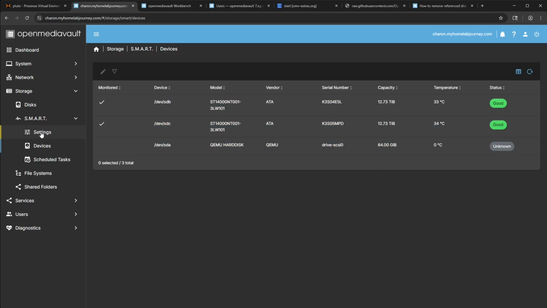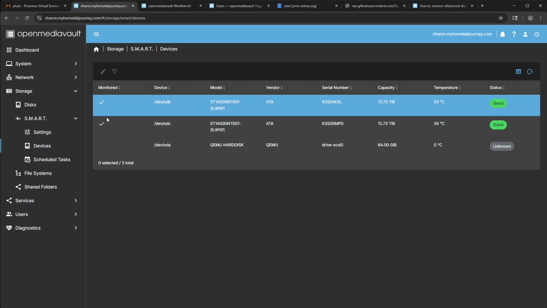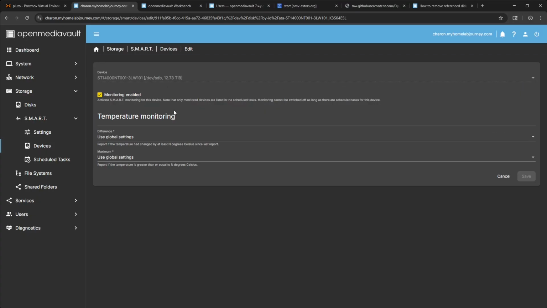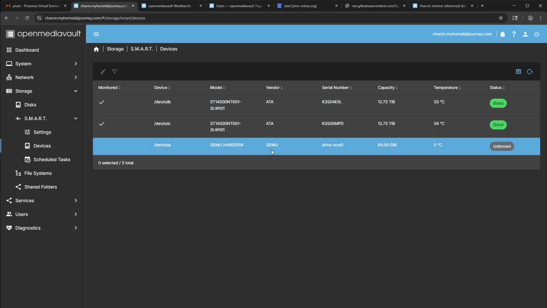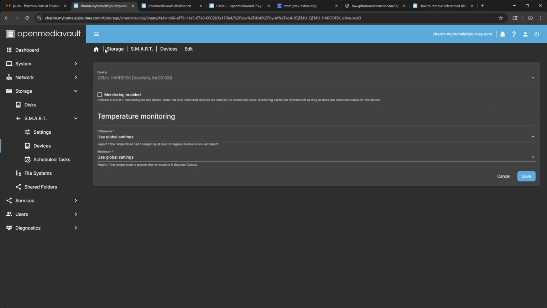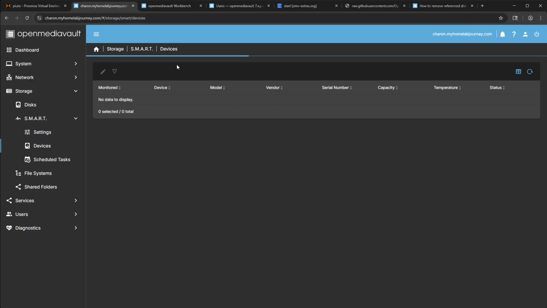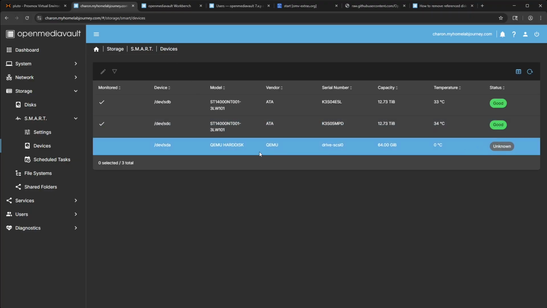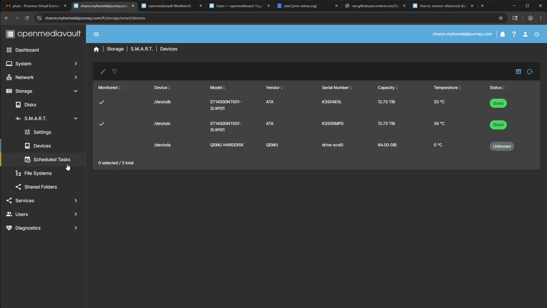Totally good. Right. Now in the devices itself, I also added the monitoring. So you choose the device, you enable monitoring, and then I chose use global settings for both the difference and maximum. So you do the same for both of your drives. For SDA, we cannot do anything, because maybe we can, but it doesn't make any sense because OMV cannot see those values, right? Because this is the NVMe that Proxmox uses and it hasn't been passed through to OMV, so it cannot see the smart values.